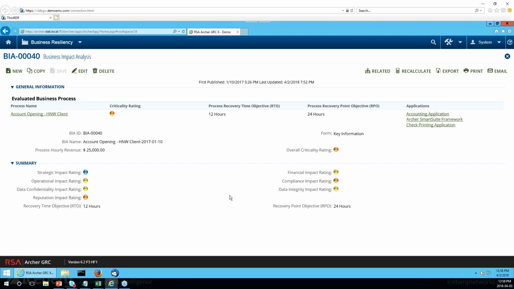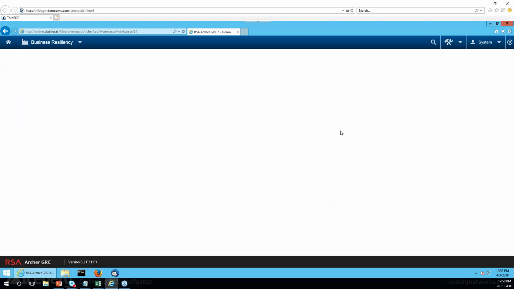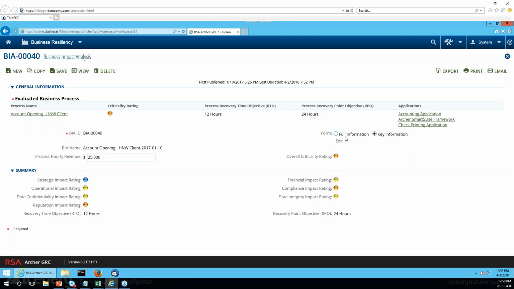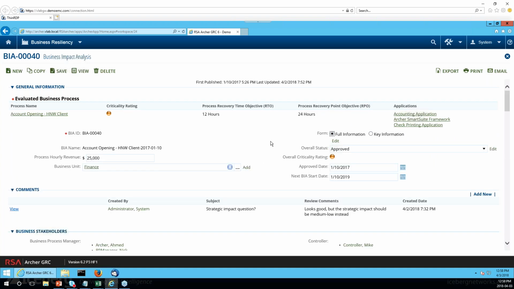Now remember that earlier today we talked about keeping it simple and just starting. I want to show you that by toggling between showing only the key information of the form to having the full capability of the form, we can now see a lot more information.